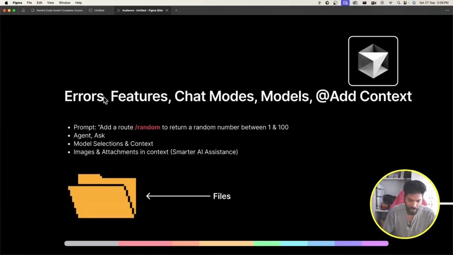So good. And there are multiple features, right? Errors, features, chat modes. Chat modes we have already seen. Models we have already seen. We'll talk about a few things here. We'll now ask Cursor to build something. It has already built our app, but we'll now ask it to add a new route and a new feature there. And let's see how Cursor interprets this.